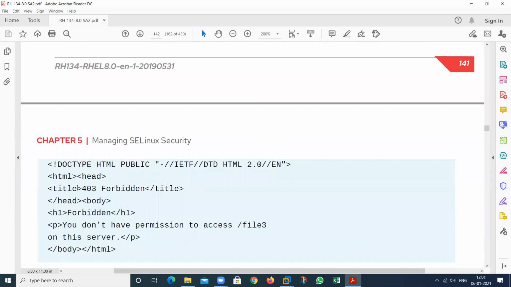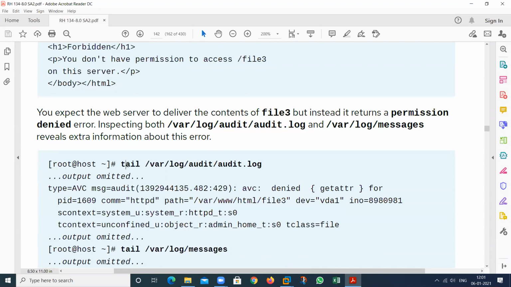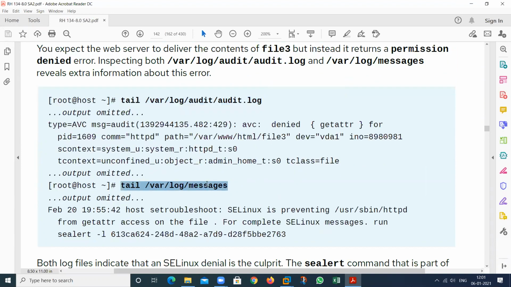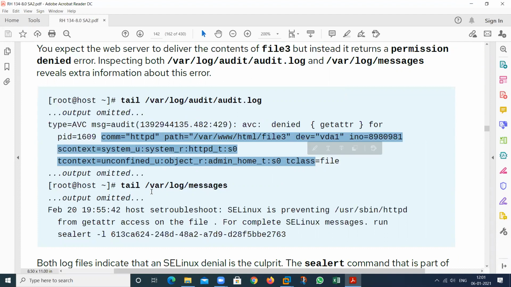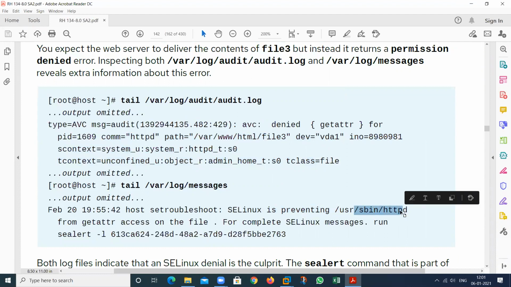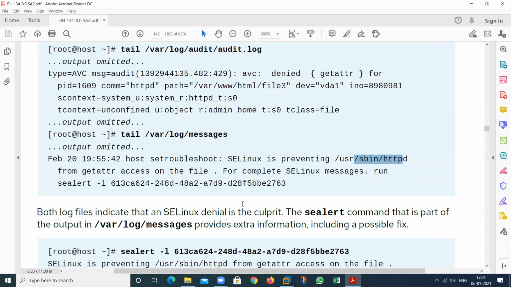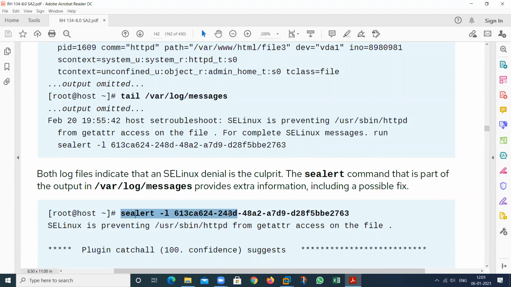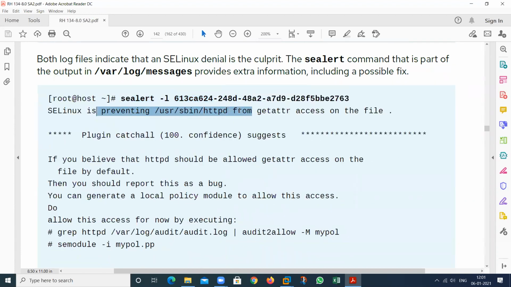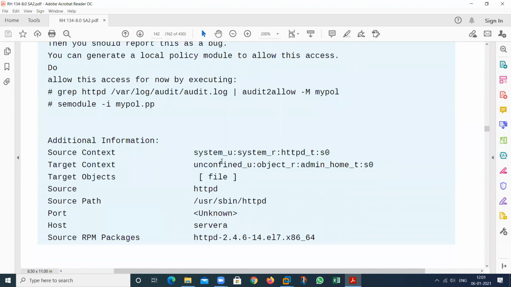So see, we have an error. The error is 403, that is forbidden. Then see again, then check this: how to check and how to resolve this particular error. Then again check in the logs, in the audit log. So it will show the message: what is the problem and how to resolve this. It will show that it was prevented by the HTTP service because you are not able to open that particular file. And this is the alert, and this will also show me the same message, and this will provide me a solution also.